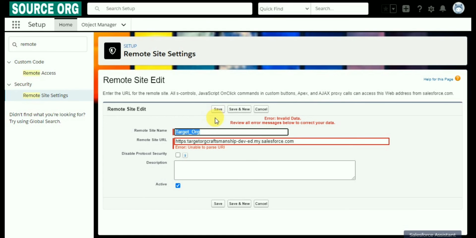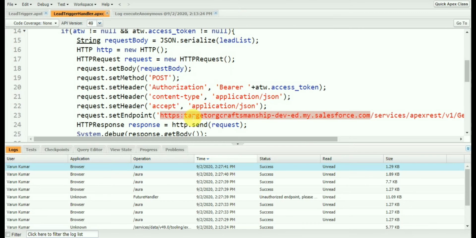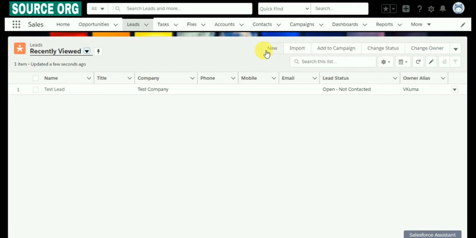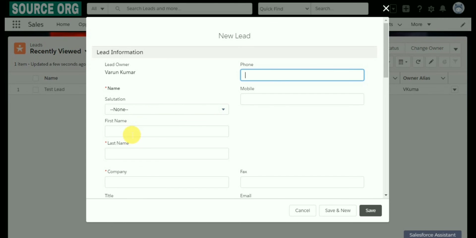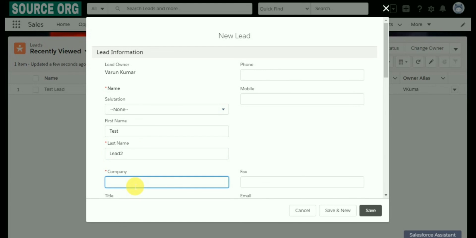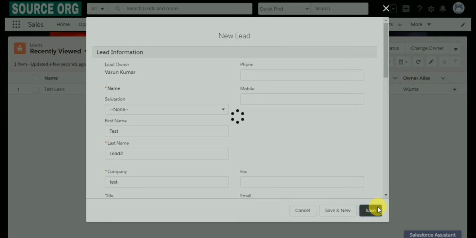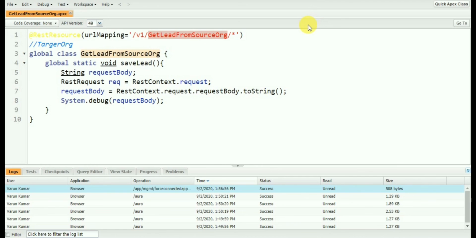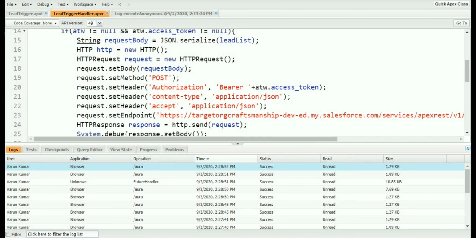Okay, should be in this format. Replace here as well. Yes. So again we'll try to create a new lead here. Click on save. Yeah, go back to developer console of the target org. So this is my developer console of the target org, but still there is no log generated here. So let's check what's happening.